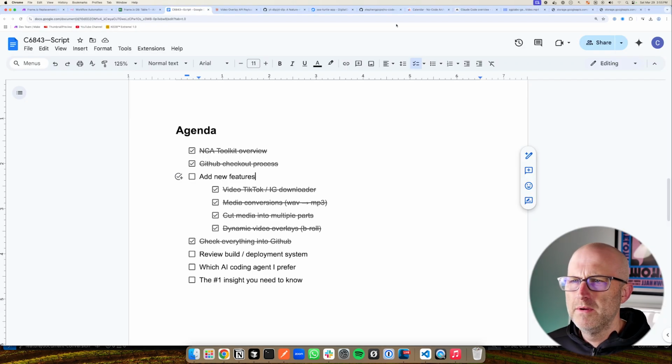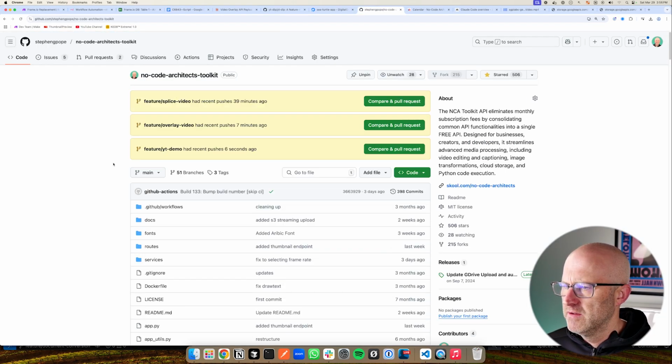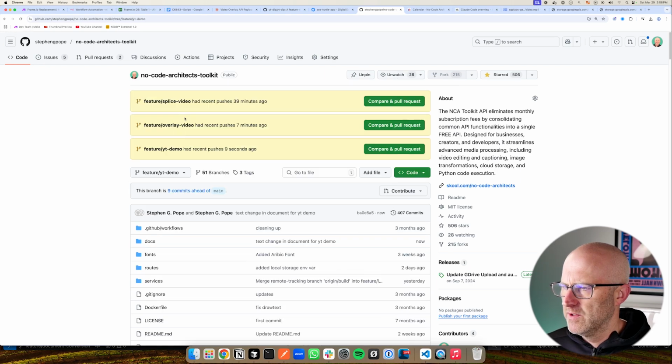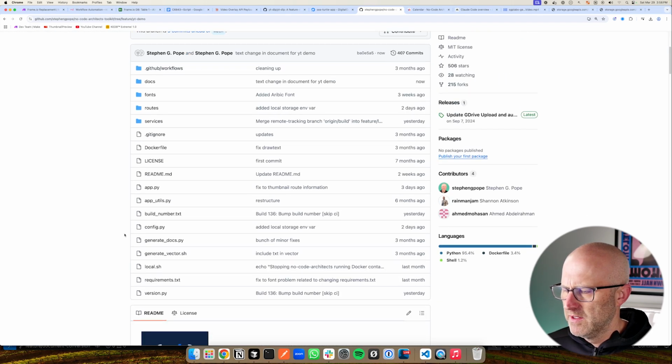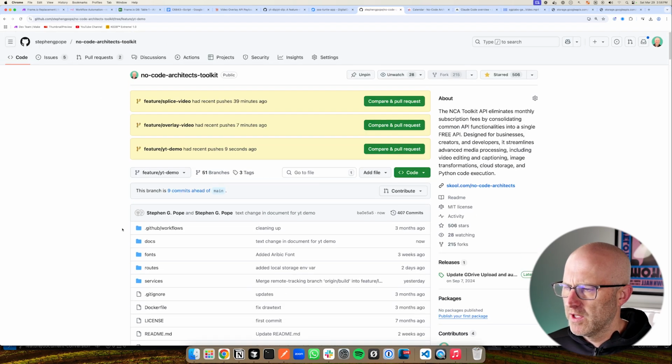We'll go up to GitHub, and here we're going to see our YouTube demo. We can click into it, and then we can actually see the change here. So what's cool about GitHub is that the whole point of it is that multiple people can work together. You can have these different branches that don't interfere.